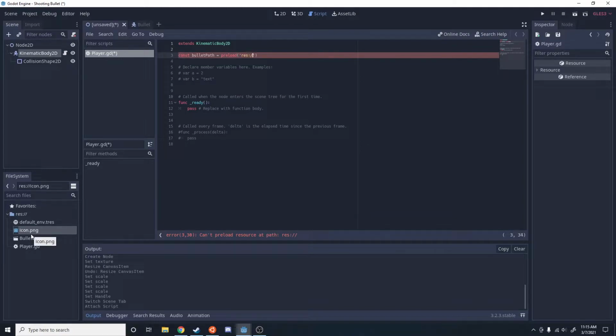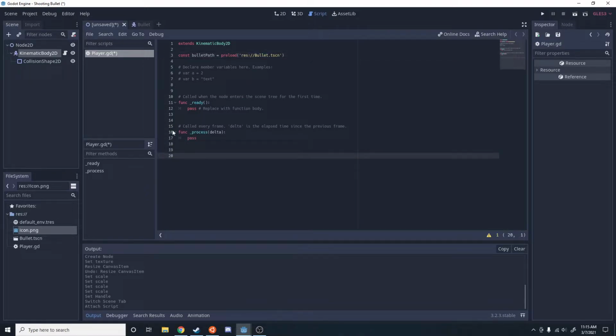So just res bullet.tscn. Make sure you spell that right. Now the capitalization, I don't think it matters in the player, but when you try to export it, the capitalization, if it is wrong, will cause an error. So make sure you spell this completely right. Capitalize everything. Now with that built, we could go ahead and just instance the bullet.